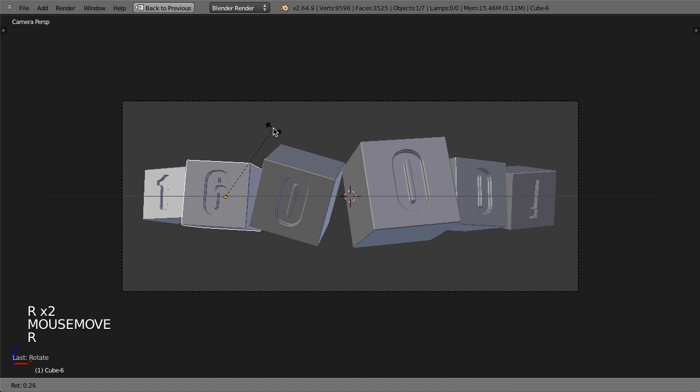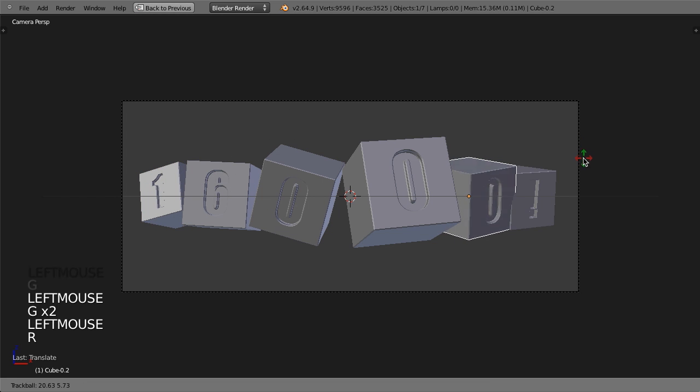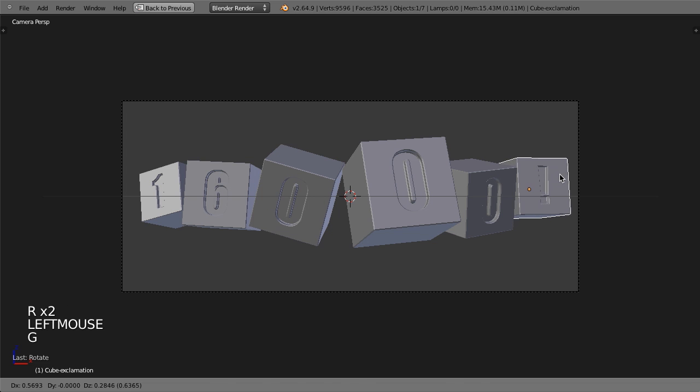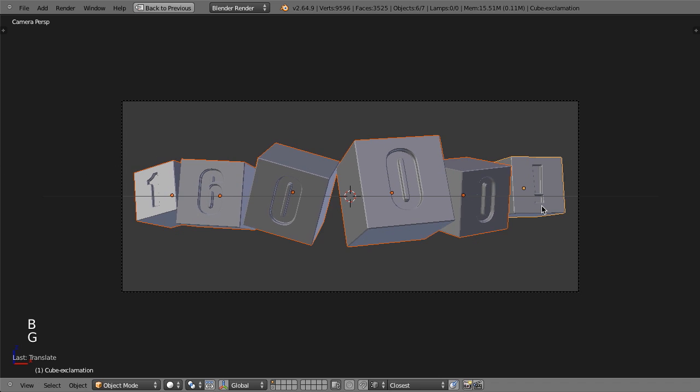Maybe I'll tilt some of these up. Bring this one over a bit more. Give it some more angle. Bring this one over, something like that. And then I'll bring this one around and maybe move it over. Let's select all of these again. Just going to move over just a little bit.